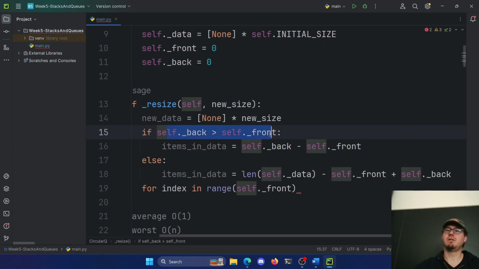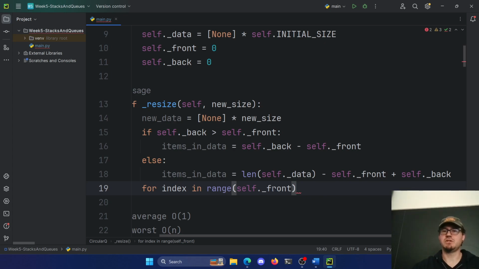So either we have not circled around, and we can do a quick back index minus the front index. Done. But if we have circled around, we go from the front to the end, and then from the beginning to the back, because we've gone in that full circle. Then I can go for item index in range from self.front to the end, to the length of self.data.